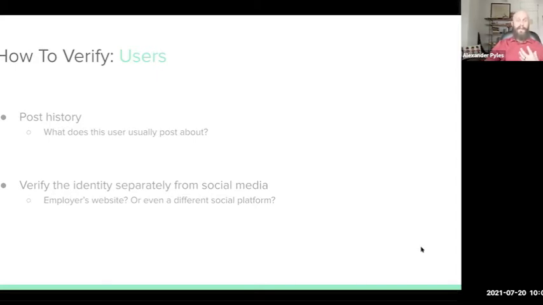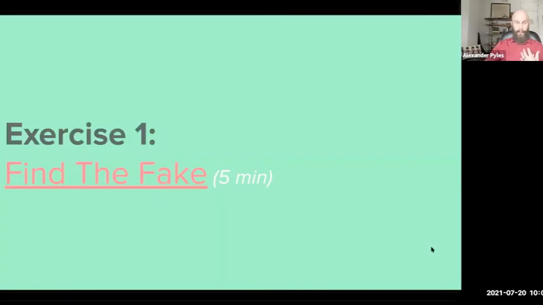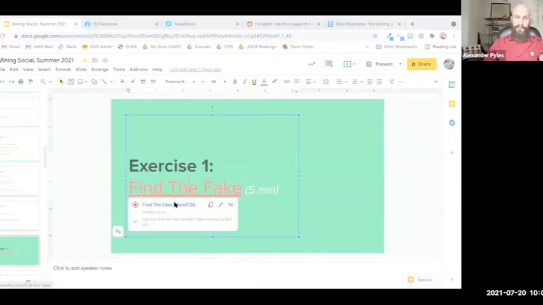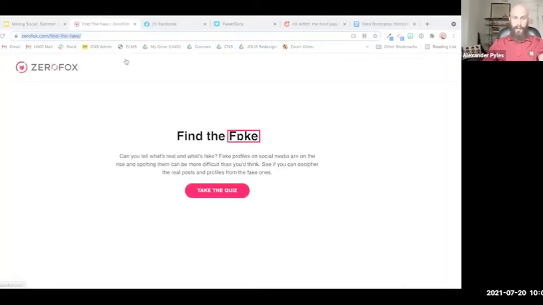You can also verify the identity separately from social media, and I already mentioned this. You should look me up, Google me, make sure that there's some employer website that you could find my name on.